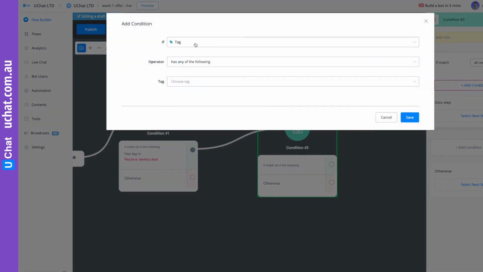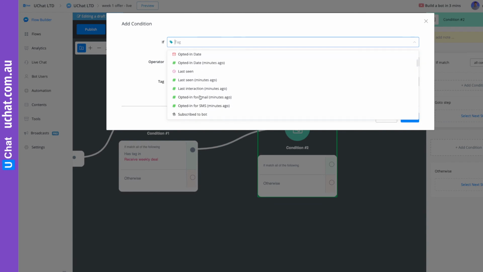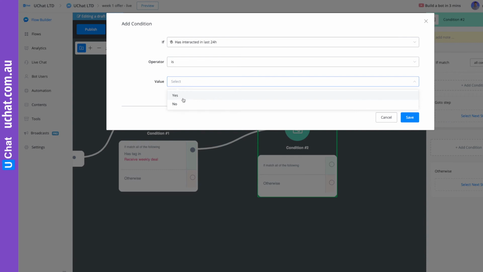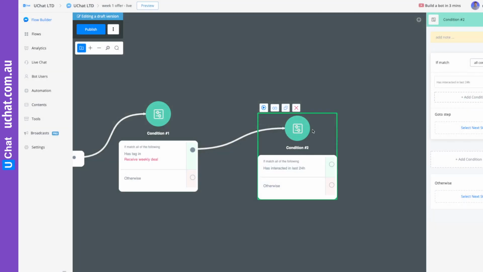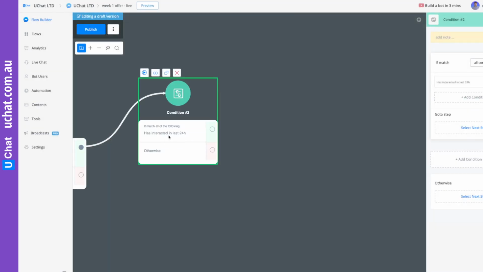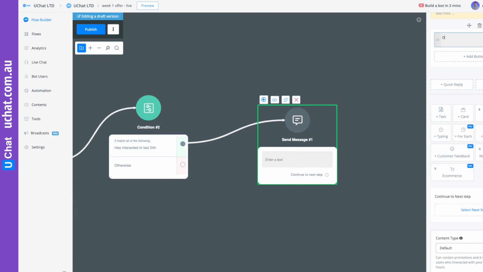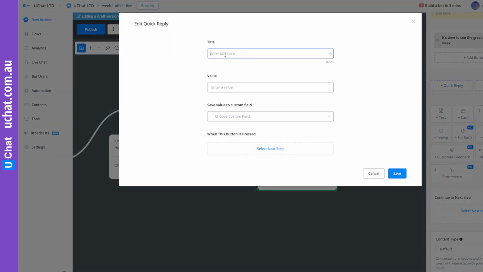If the user is still within the 24-hour window, I do not need to use the topics, the recurring notifications, because the user is still engaged. And then I will send a message: it's time to see the great offer for this week. Give them the option.